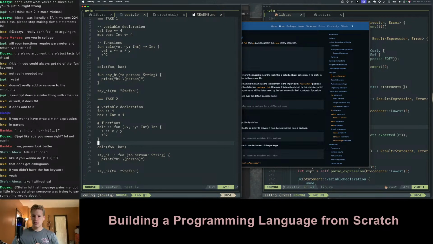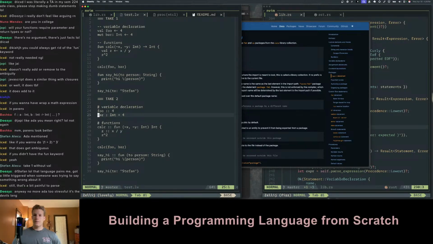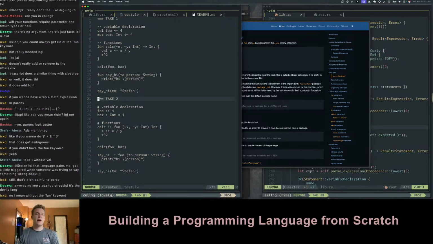Take one without val, exactly. This is a bit painful to parse. I don't think it'll be too bad. Maybe it will though. Stefan, what do you think about the take two here? These are both doing the exact same things, take one and take two, but take two is new syntax. Oh, you mean without the fun keyword? True. Yes, with the fun. Yeah, I get that. Because you'd have to look all the way ahead to try to find the squirrely, no? But with the fun, it's easier. So let's use fun. Makes it less ambiguous.